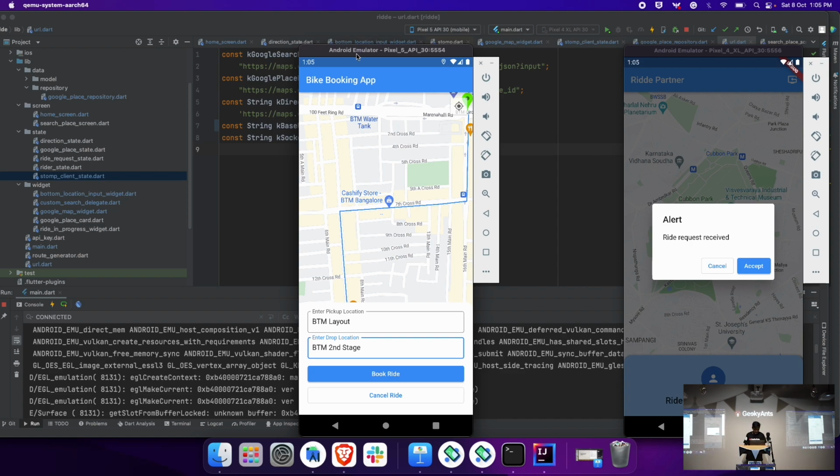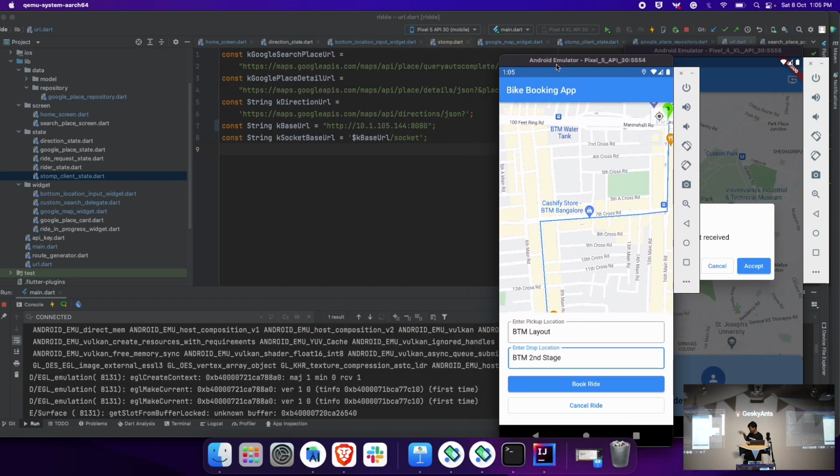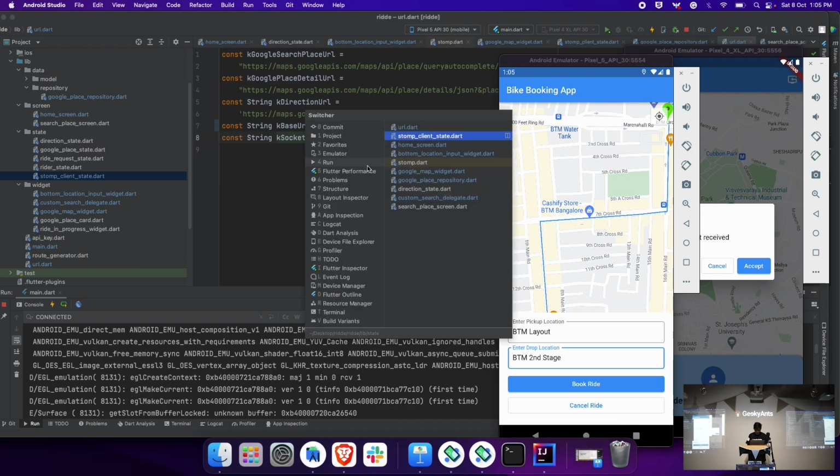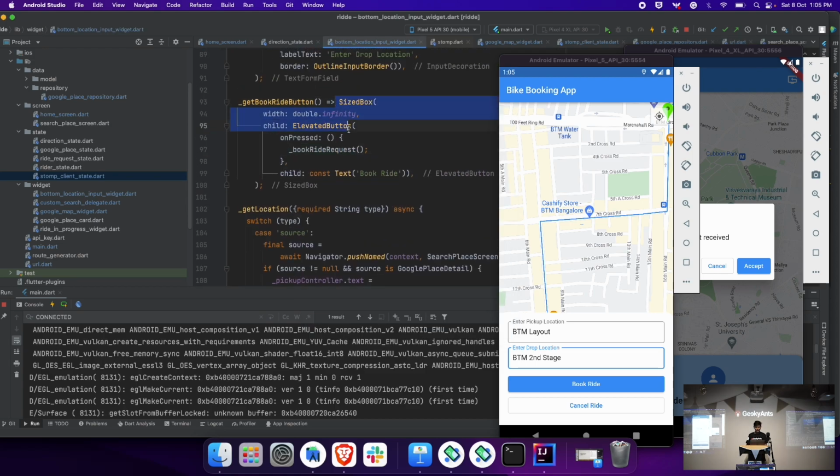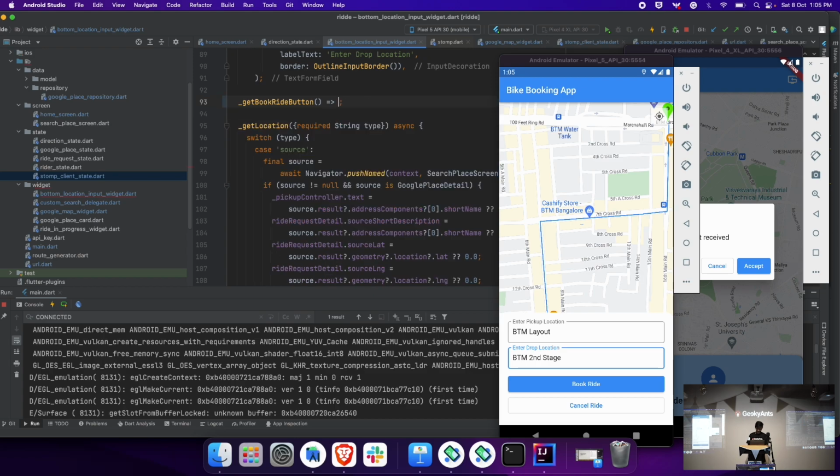So what I will do, I'll just make it first. This will be in the loading state, right? When, you know, till the driver accepts the request. So we need to go back to the home screen. Not actually the bottom screen, where we have this book ride button, right? We need to wrap this, cut this, then we will be wrapping this as a consumer widget.